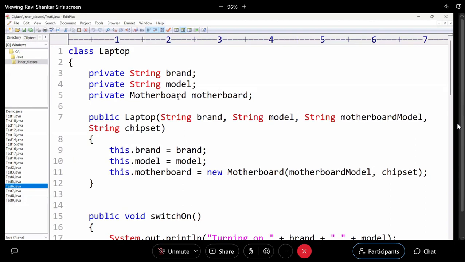Now, this is the motherboard. The motherboard has two properties, a parameterized constructor to initialize the properties, and one booting process. What does the booting process mean? When you start the laptop, internally the booting process runs and the motherboard starts.